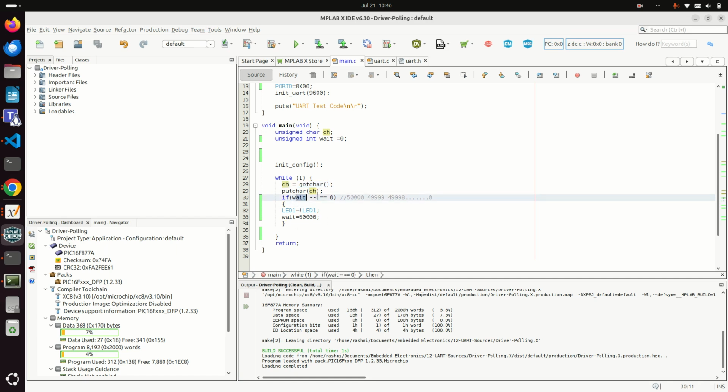Once the condition is true, then what will happen? Ch equals 0, right? Then it will come here. So initially it is 0, then the LED toggles, then it will come out of the loop. After that wait equals 50,000, so the condition is false. Next, again in the while loop, control will go to getChar, then the polling method.